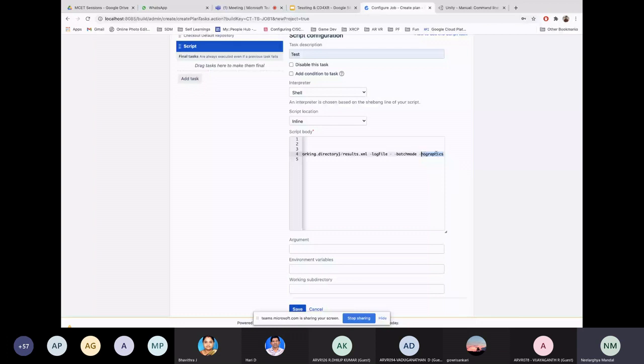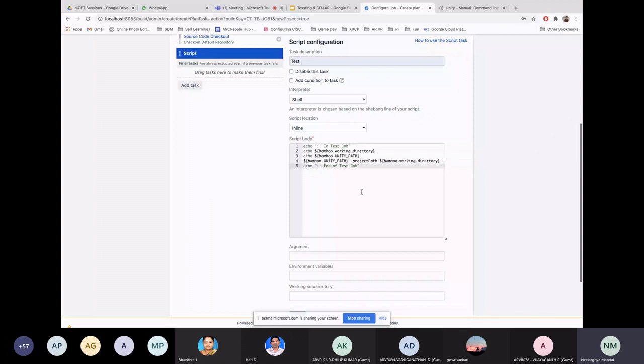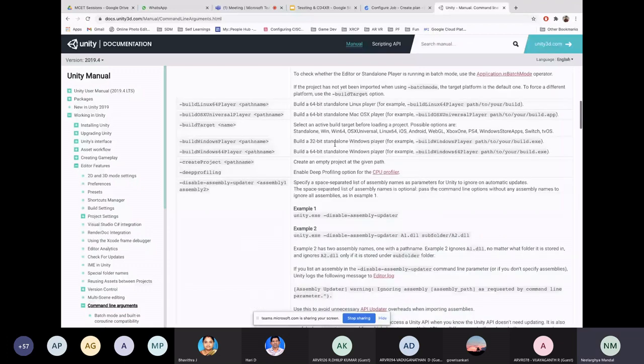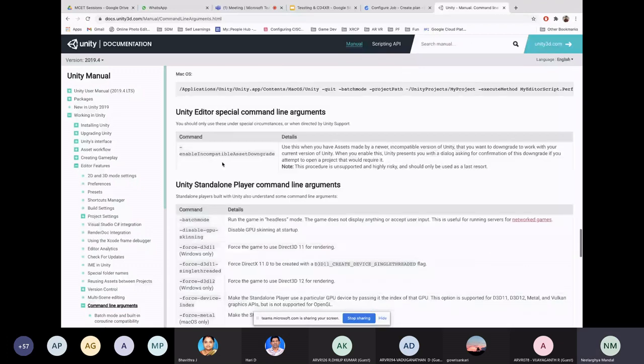Apart from this, we also needed the project path, which is the path of my Bamboo working directory. This essentially sets up our test task. Now you might think, where would you find all of these parameters and how would you remember all of this? Well, the Unity manual is your best bet. This is where you will get all of the different arguments, and there are loads of arguments, not just those. You can see a few more, but those are your major arguments.